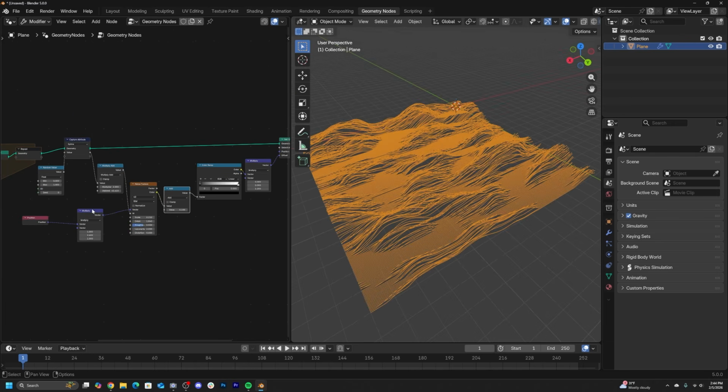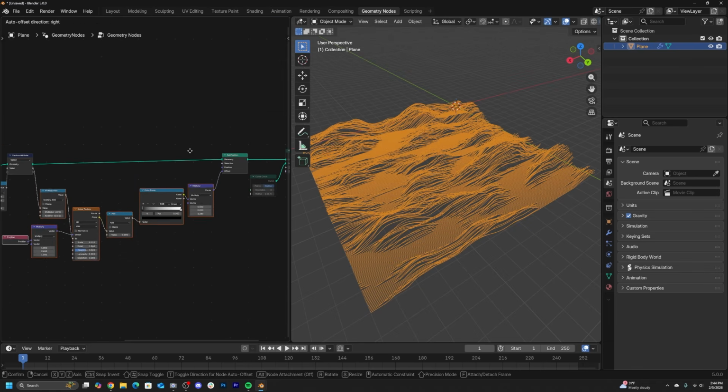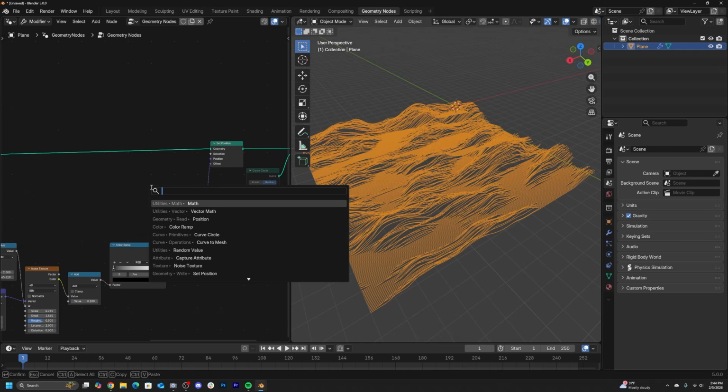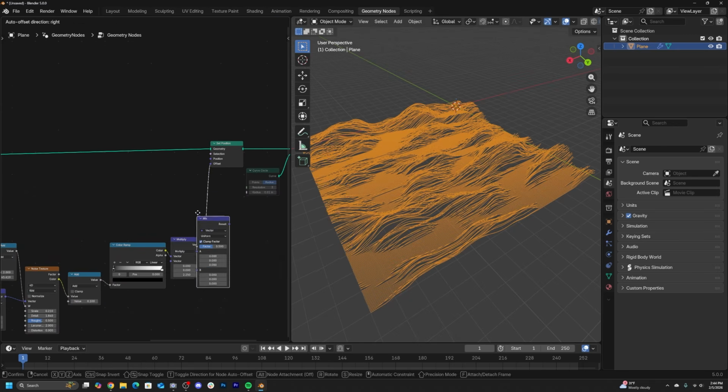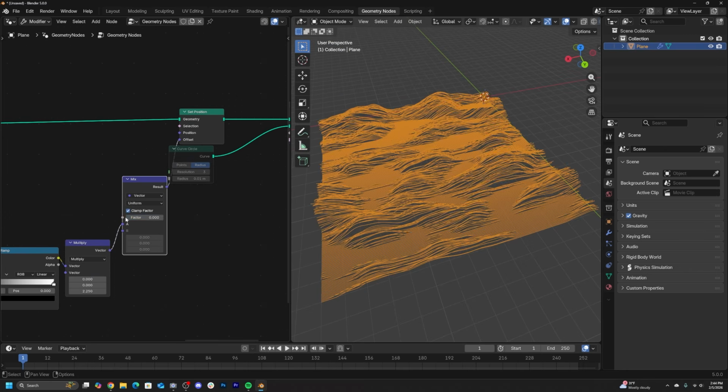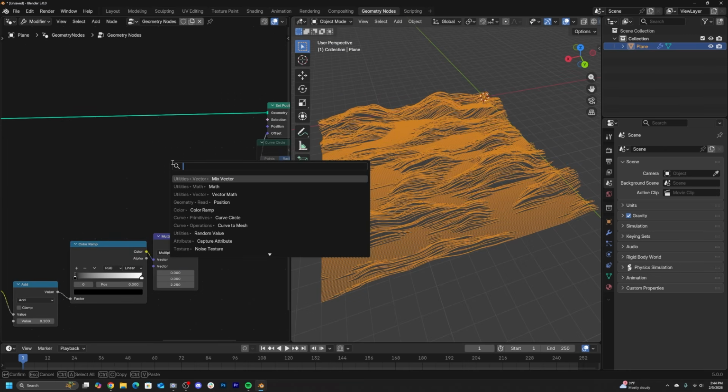The way you can do it, I'm going to highlight all of these, starting at the position all the way to the multiply, and hit G and drag them down. I just want some space right here. Let's go ahead and get a mix vector node, and we're going to mix between flat and extruded with a gradient node. So let's get a color ramp.